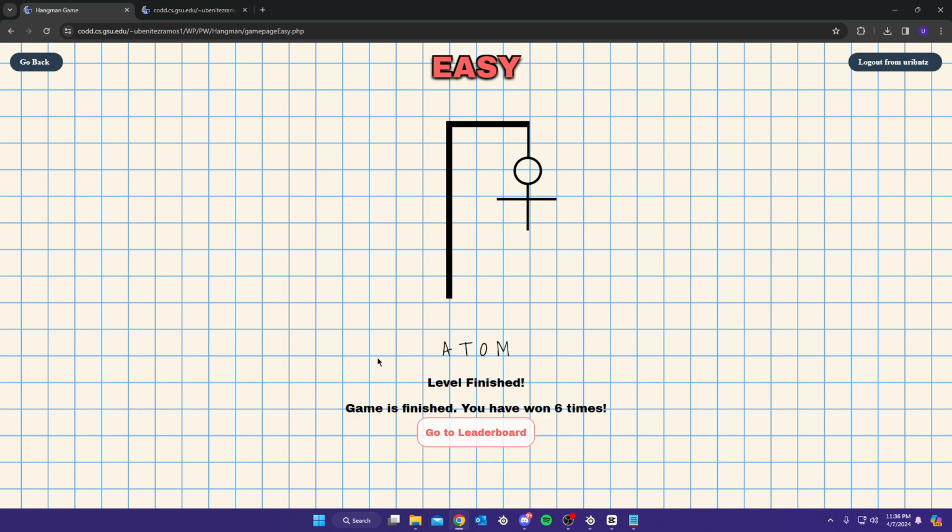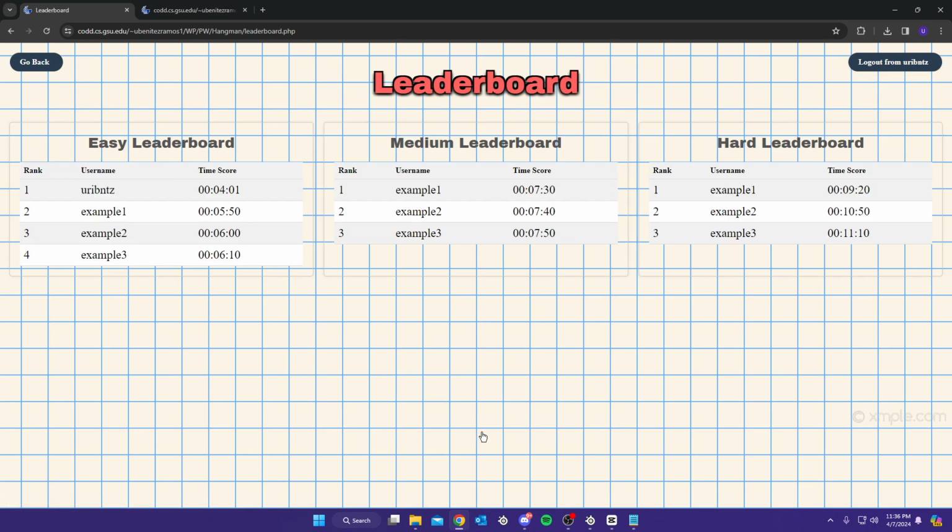Okay, so now that we have our 6 wins, we are scored. It'll say level finished, game is finished. You have won 6 times. Now we can go to our leaderboard and we should have a new leader at 4 minutes and 1 second. So here I am, my username, 4 minutes and 1 second, and I am rank 1.